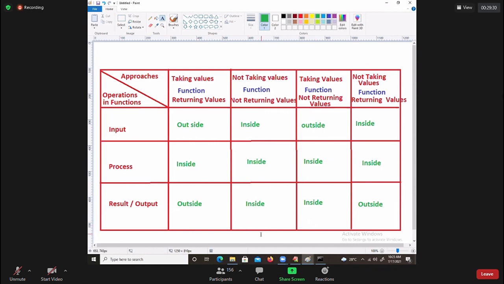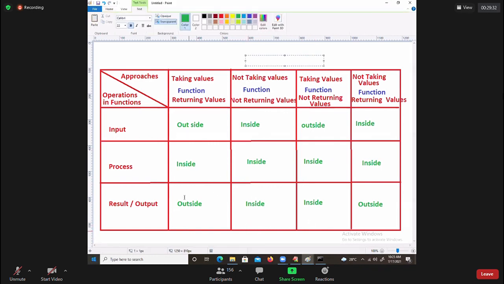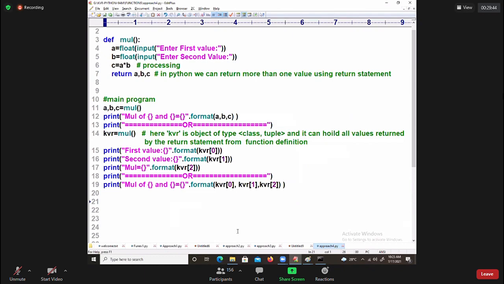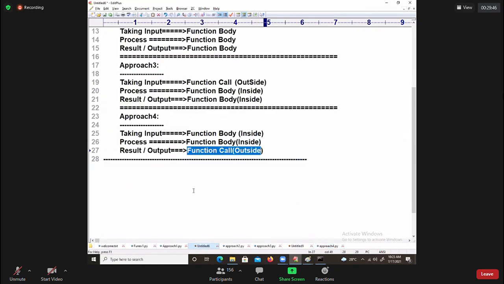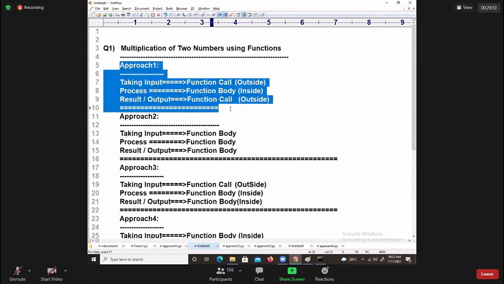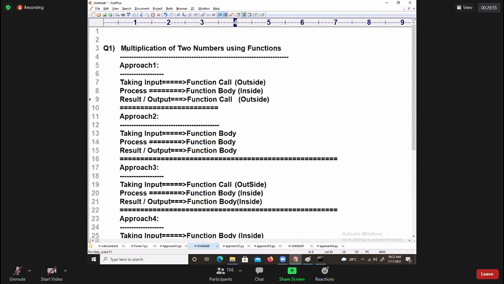Is the concept of functions easy or difficult? Easy. So how many ways are there to solve a problem using functions? Multiplication of two numbers using functions: how many ways are there to solve it? Three ways. How many ways are there to write code using functions? Four approaches are there.